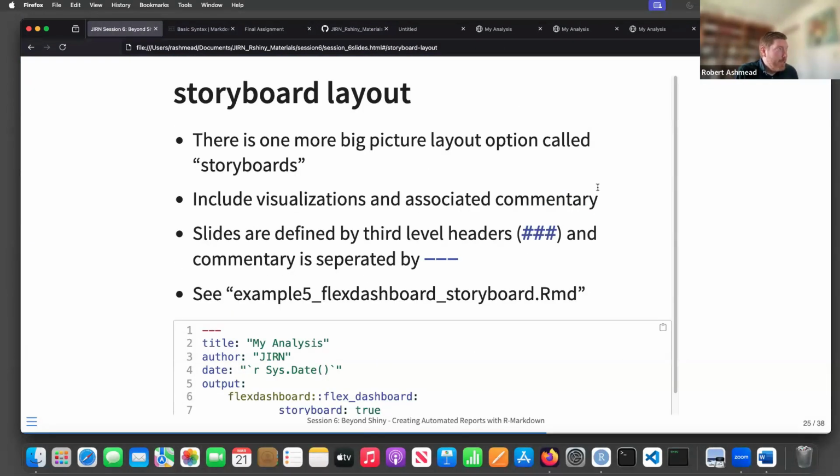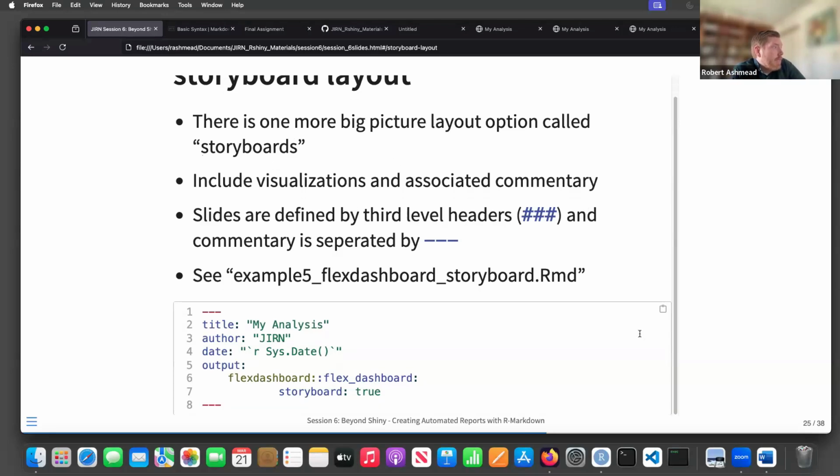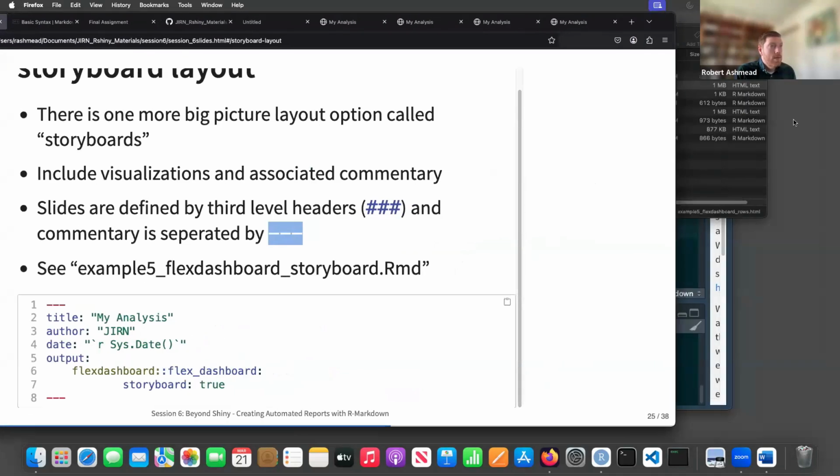All right, one other option, the last one, that we can do is called the storyboard layout. This is a really good option if you are using this as a tool for visualization, but you also want to have some commentary written down, much like a storyboard. What's different about this is that the slides within the storyboard are going to be defined by third level headers, and then we're going to have the commentary that's separated by these three dashes. We'll look at an example here.